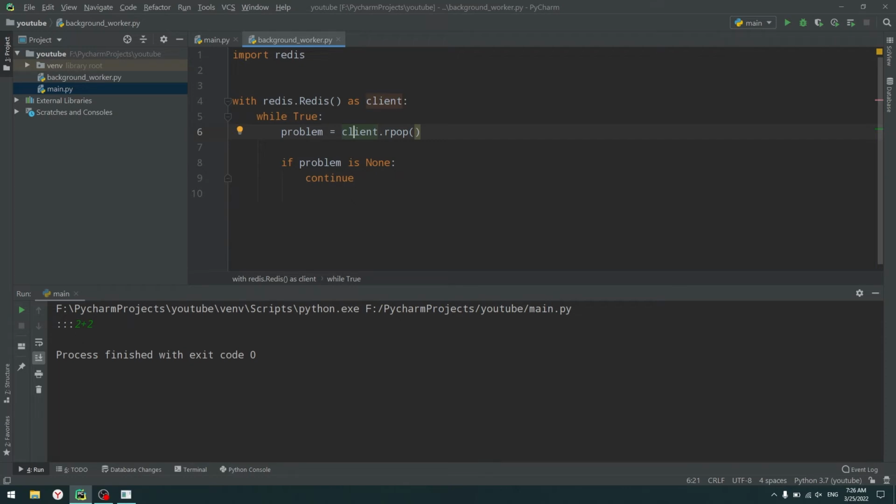However, that is really unoptimized, because what we are doing here is we run while True, we get rpop, and we send the command rpop to Redis. Then if problem is None, we continue, we go to the while True iteration again, we send rpop again, and we're going to send rpop a lot of times. That is going to impact our Redis server, because it's going to have to handle lots of commands every millisecond, every second, every hour.